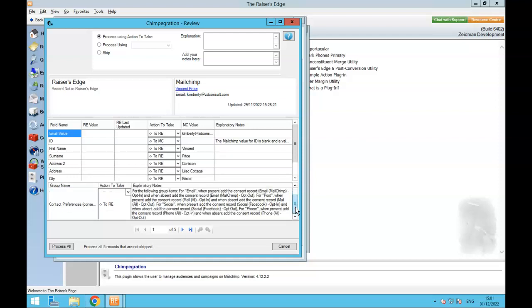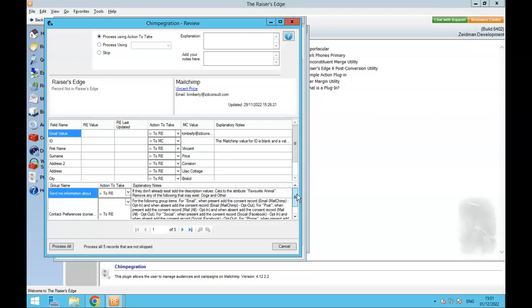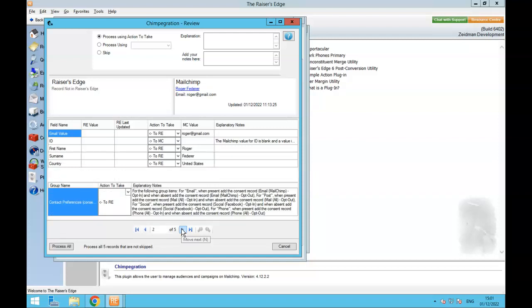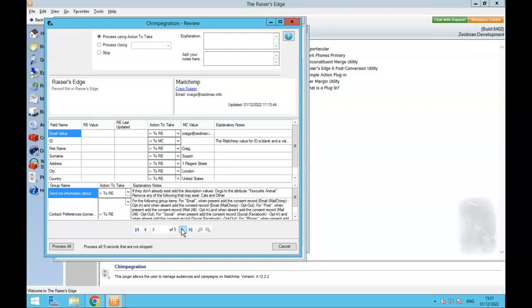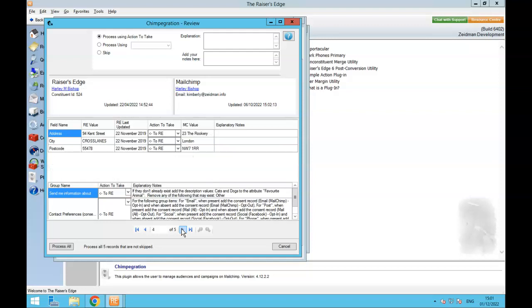We've also got the group information here. So this person has chosen what they want to receive information about and their contact preferences when they've signed up. And so we can add those to Razor's Edge straight away. We've got another record exactly the same here. And another one here as well. So 3 new records.